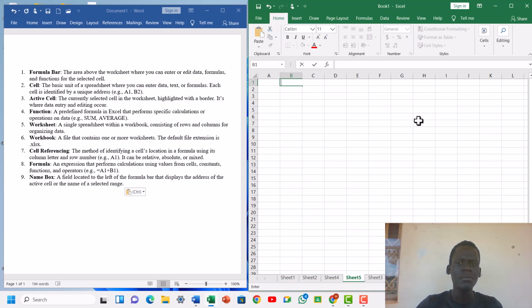Then a formula is basically an expression. Just like in math, a formula is an expression. We all know what a formula is. Then we say name box. This is the name box. Any cell you click on, it is written in the name box. So this is what we call the name box. It's even written there, name box. So these are basically the main features of an Excel or spreadsheet document.